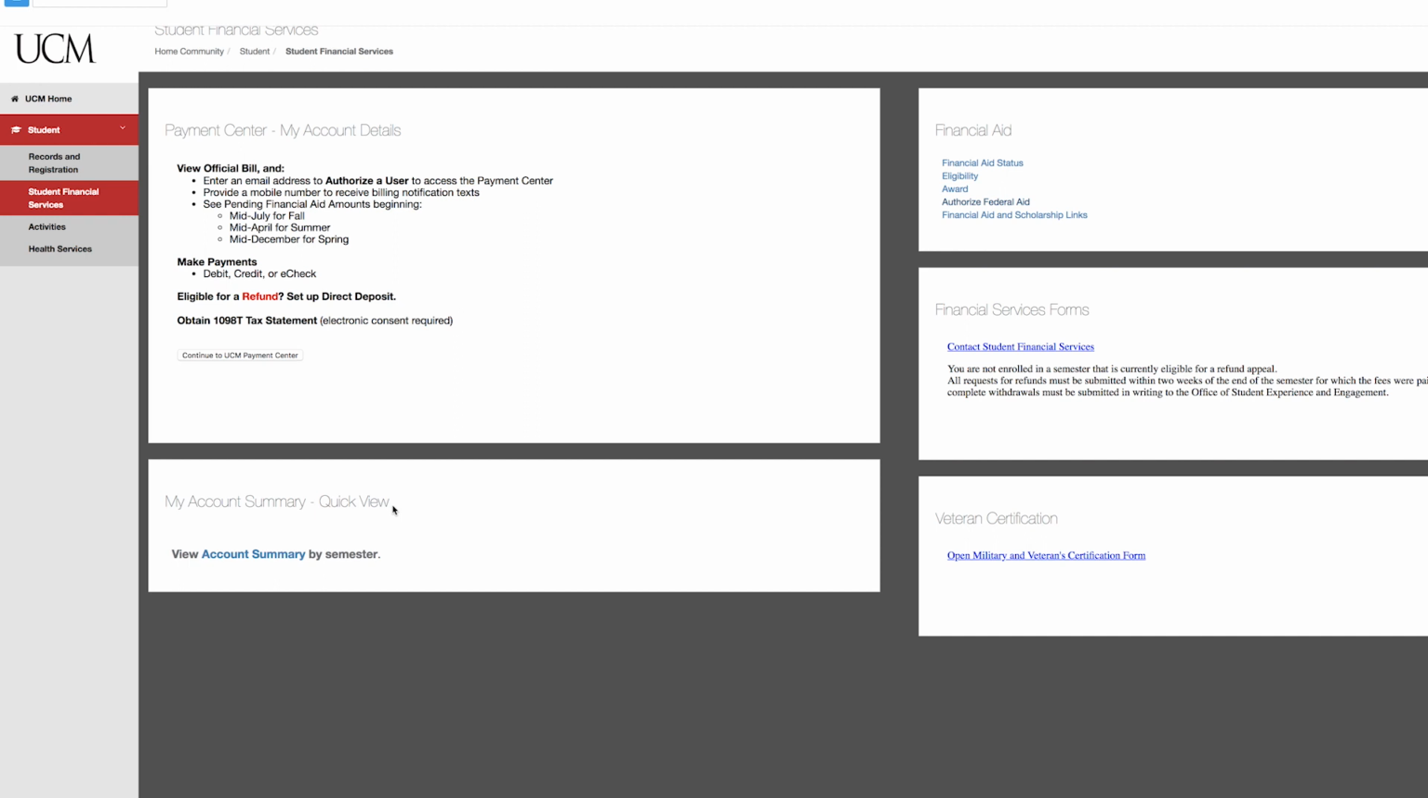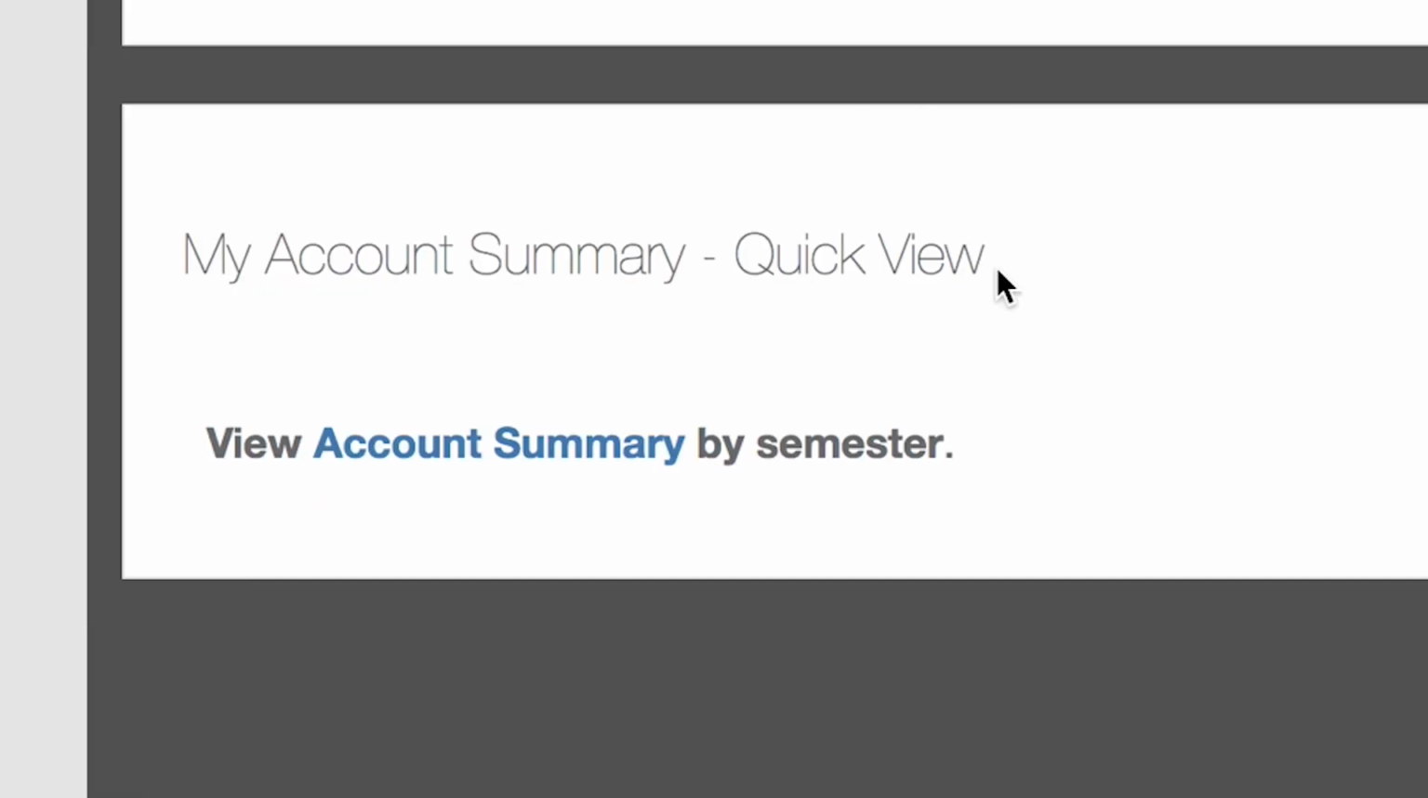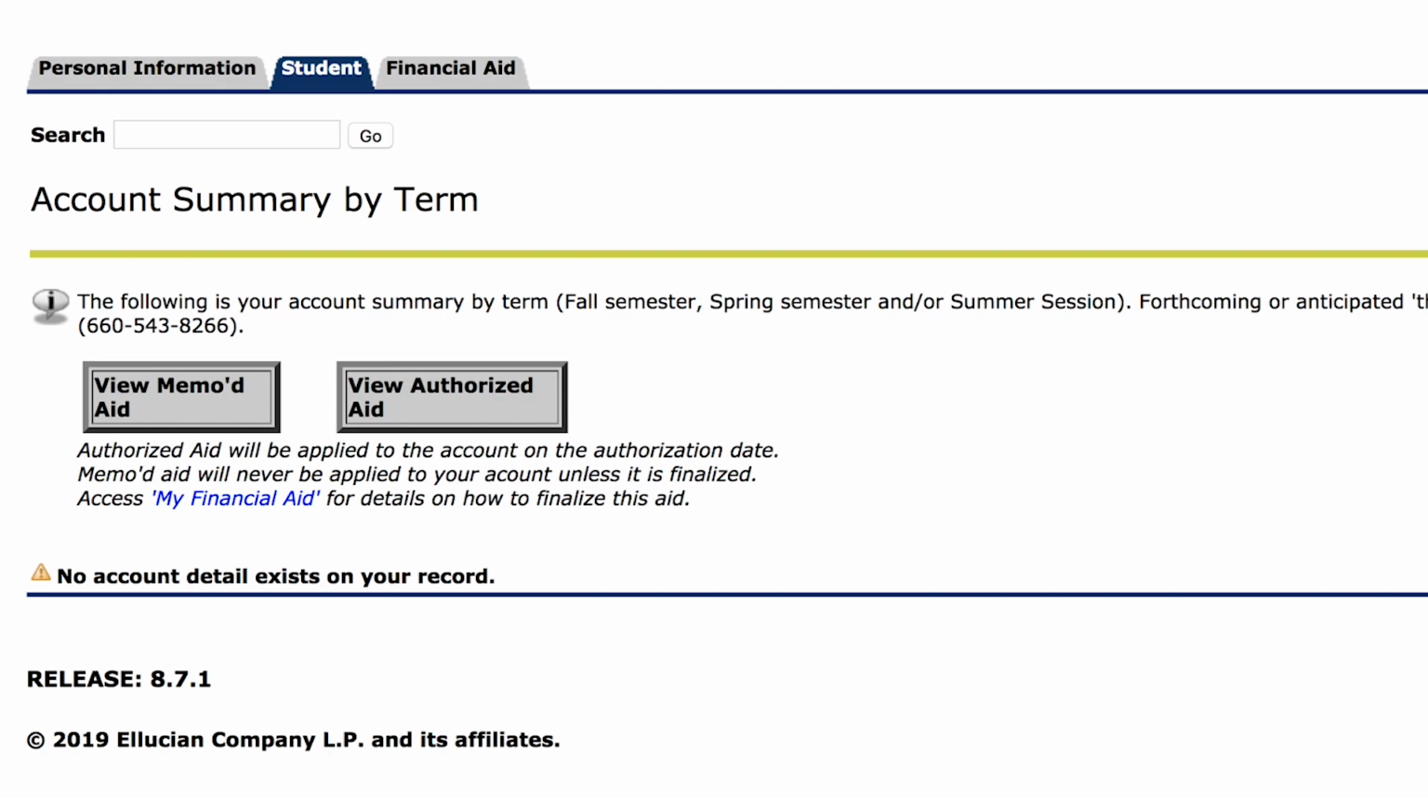Down here, underneath the Student Financial Services page, under My Account Summary Quick View, this will give you an account summary based off of each semester. There's no financial aid records for this, so it won't show up, but it will break it down. So for fall, spring, summer, each semester, it will show you a list of all of your charges, and it'll show you a list of all of your credits.